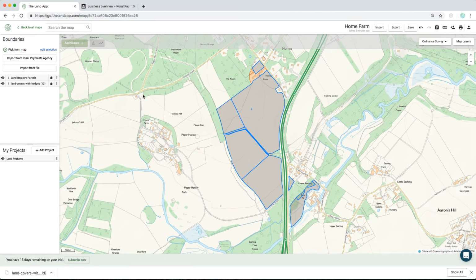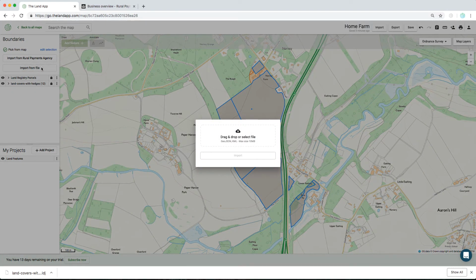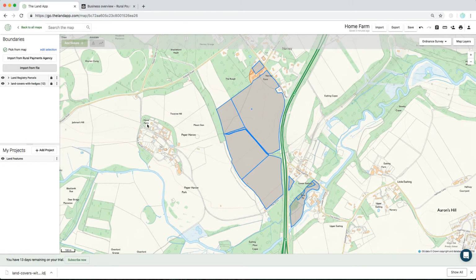So that is the core information, the boundary data with land registry and RPA data. You can also import data from files from external sources and import that directly into the software. We've looked at the base data, the overlays, the report, the measure, collaborate and print. Now let's go into the project design process.